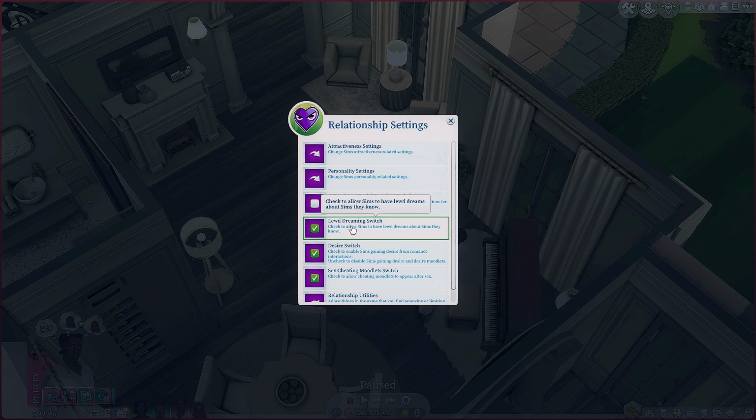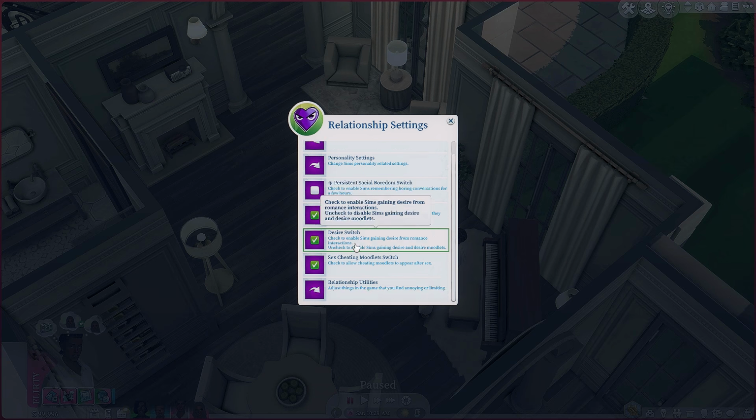Lewd dreaming switch, this is turned on, and your Sims will have lewd dreams about other Sims. Desire switch is turned on, so whenever your Sims are engaging in romantic interactions, they'll get a moodlet to let you know that they might be wanting to do a little bit more. So that's turned on. And I do have sex cheating moodlet switch turned on.